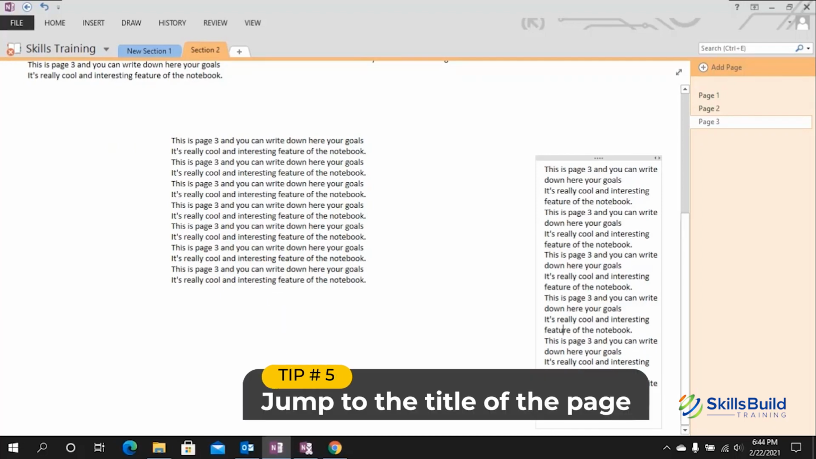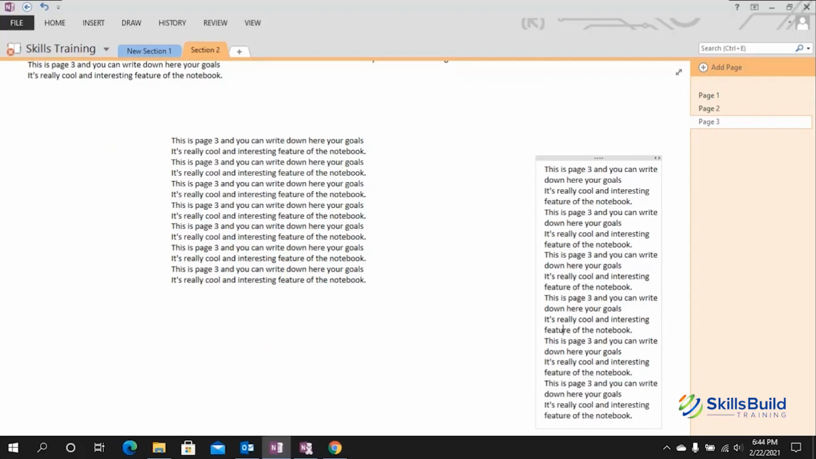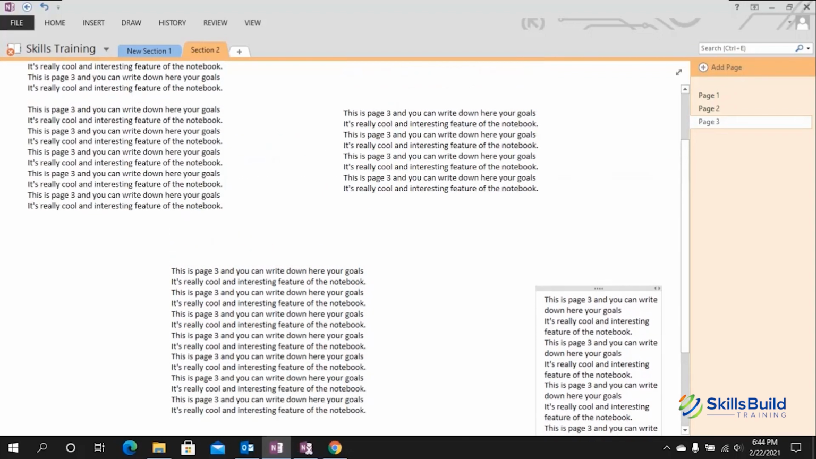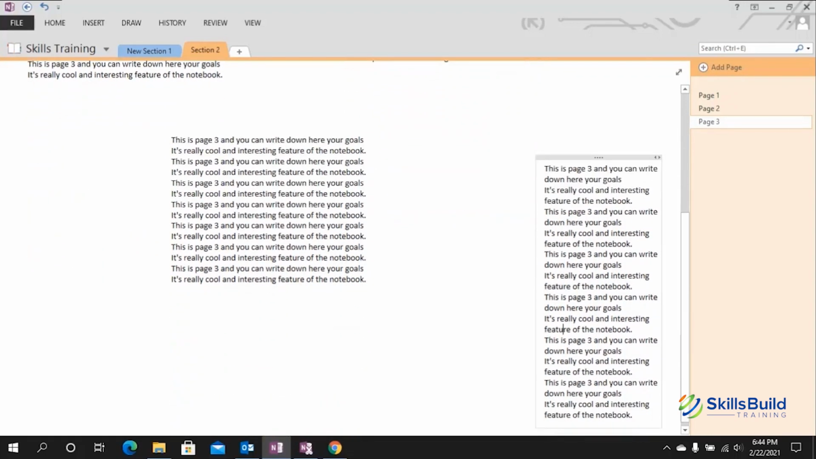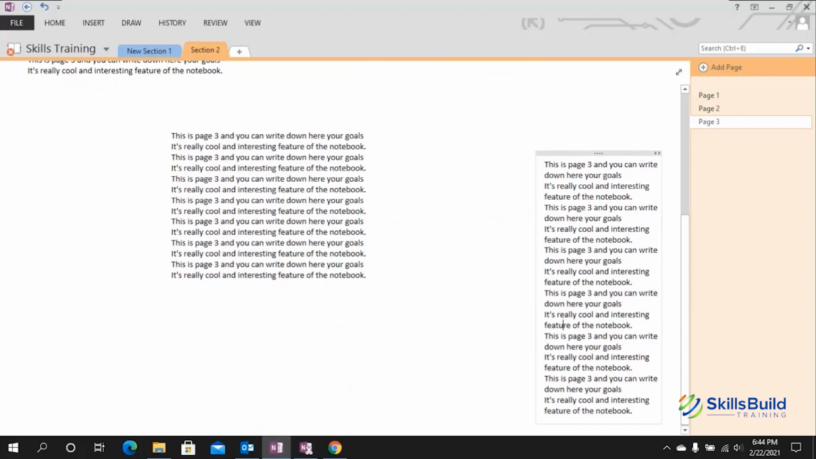Tip number 5. Jump to the title of the page. As you all know, OneNote is a big canvas. Here you can write any text in any place you want. So let's say that you have written a lot of text and you have hundreds of text boxes on a single canvas and you have to go to the page title.